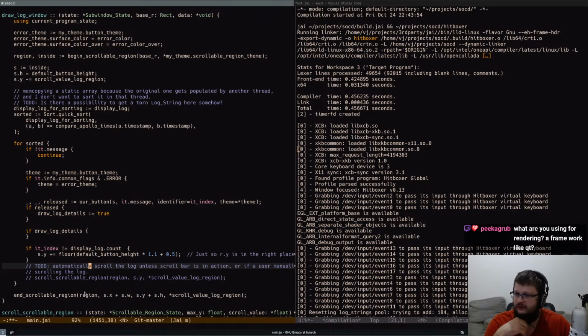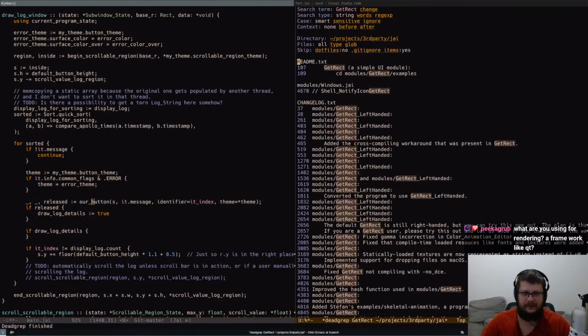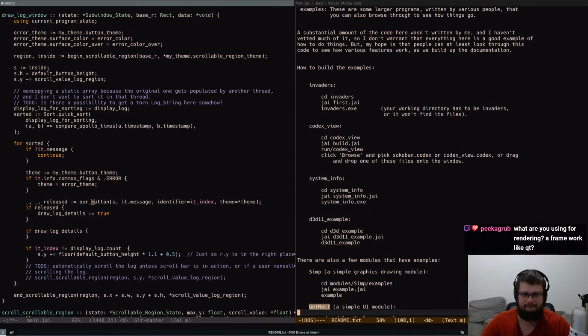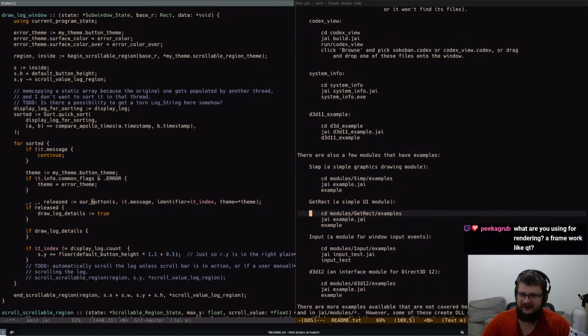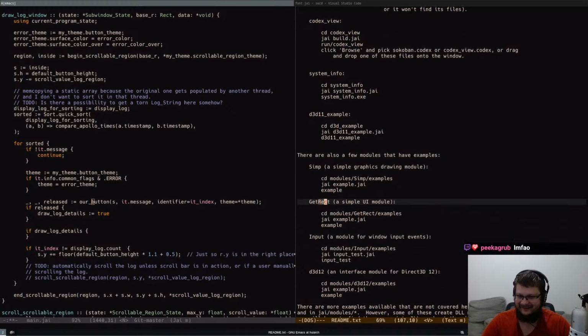What are you using for rendering? So I'm using stuff that ships with Jai. The UI library itself, the one that has buttons, labels, sub windows, checkboxes, is called getRect, the simple UI module. Rect is rectangle, and everything is a rectangle.